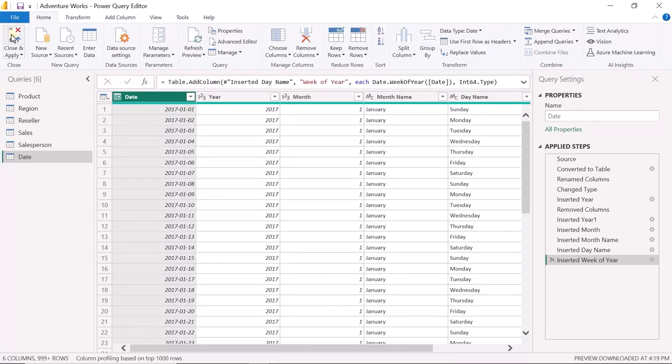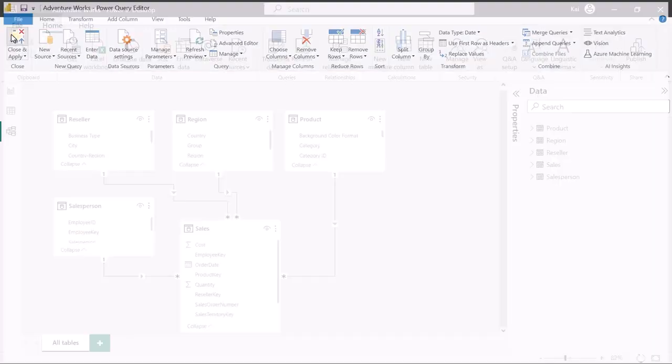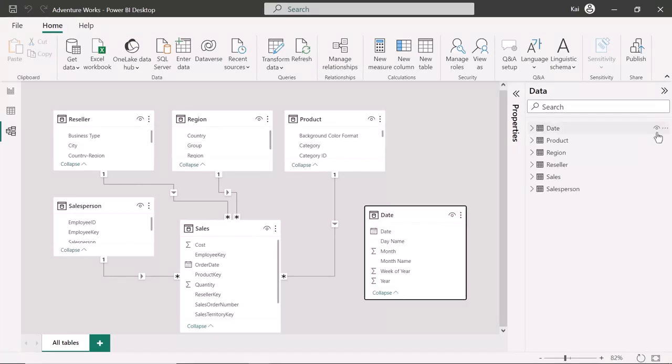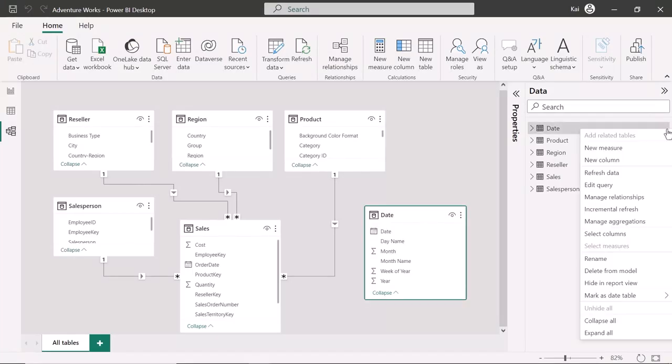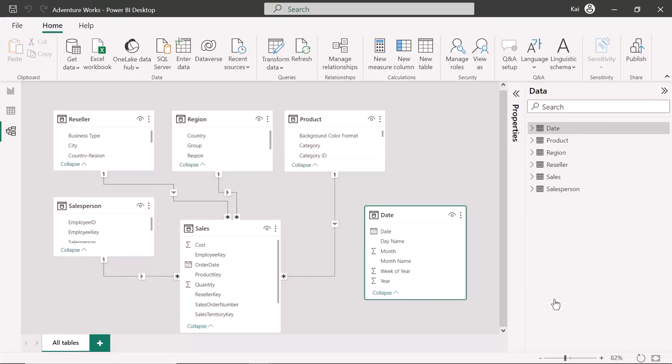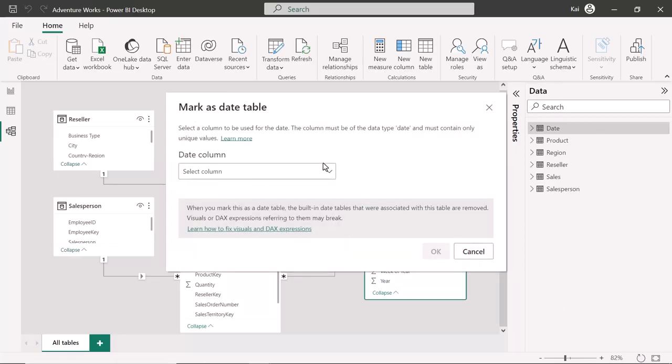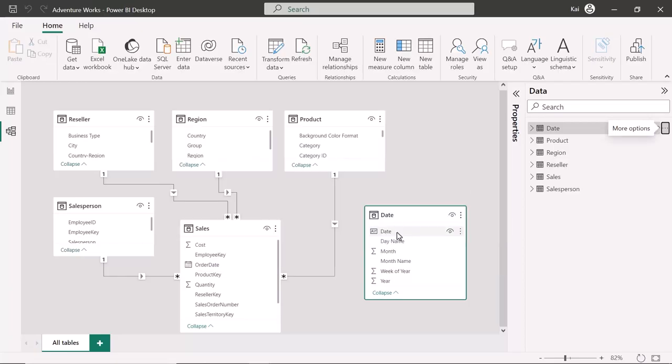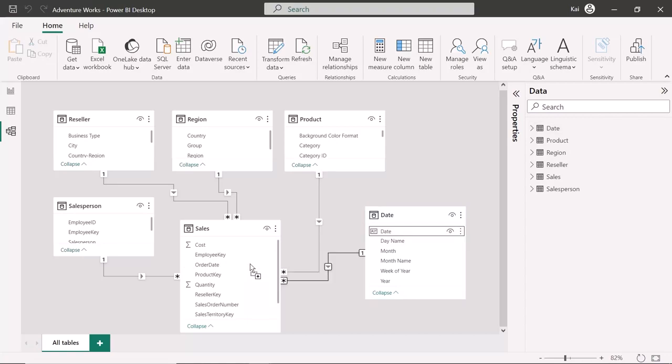Then select Close and Apply to return to the Power BI interface. Finally, select the ellipses next to the Date table from the Data pane and mark the table as a Date table. Select the Date column from the dialog box, then select OK to confirm. Finally, establish the required relationships between the data model's date table and other tables. The model is now configured for creating time intelligence measures using DAX and for creating reports and visualizations.